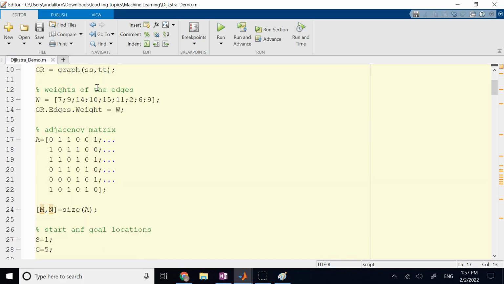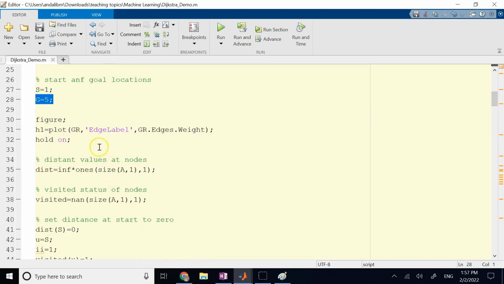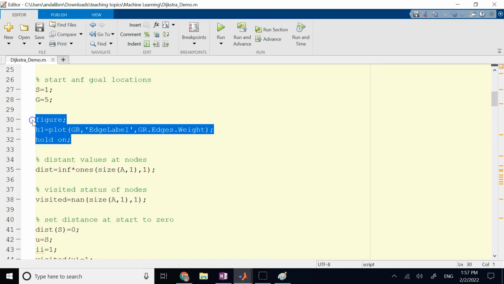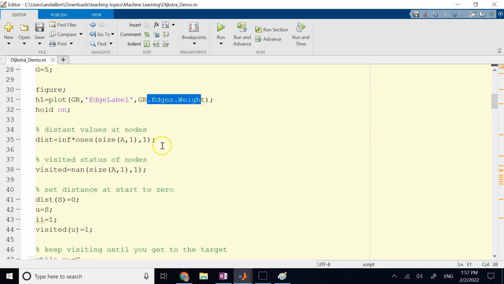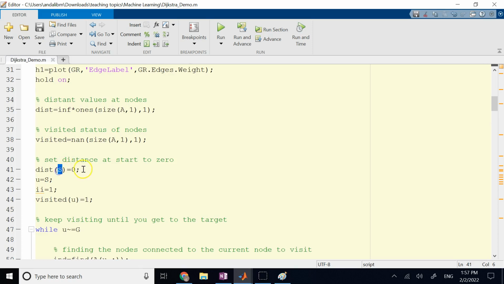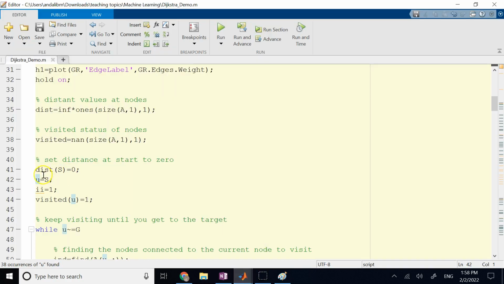You can also get it using the command graph.adjacency. And this is the start node, this is the goal node, and here I plot the graph for you with the edge label and then the weights of the edges. You see here I'm starting all of my distances at infinity, and then at the start node I make it 0. First I make my current node here. U is the current node, the one that you're investigating, and the connecting nodes to it. So U is the current node.